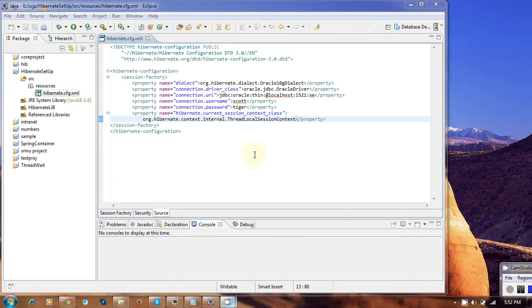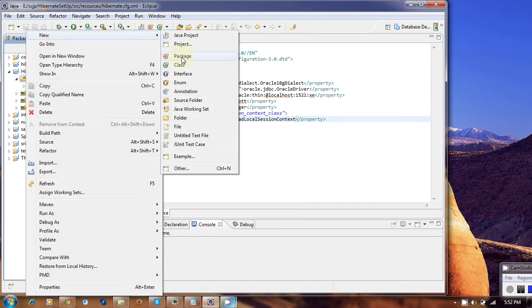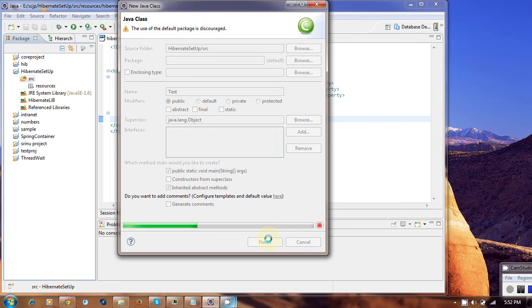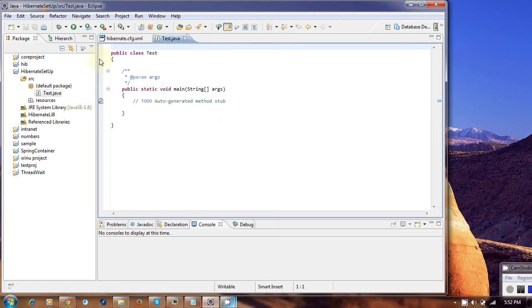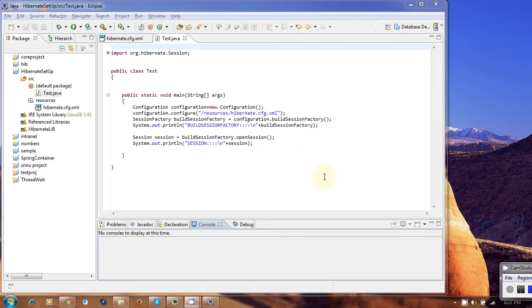Let us create a Java class. By means of this class we are going to test our Hibernate setup, whether it is working. This is the test class.